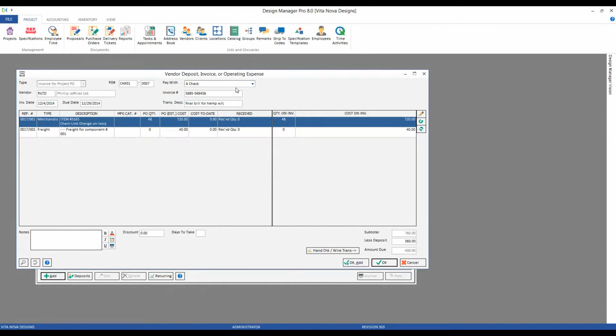In this case, let's say that we pay Philip Jeffries with our American Express. Upon selecting American Express, notice our Pay with Hand Check Wire Transfer button is disabled, of course, since we are indicating we're paying via American Express. Another handy feature, all of our information is correct. I'm ready to save our vendor invoice.